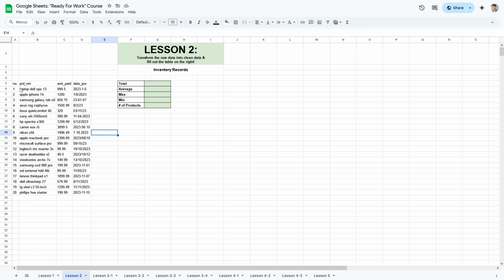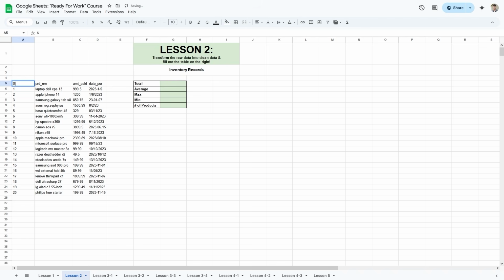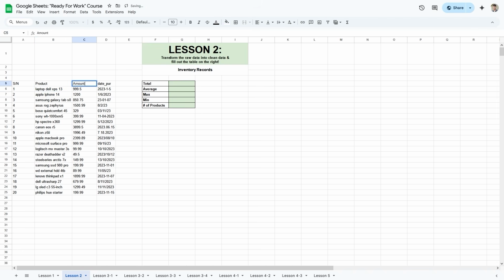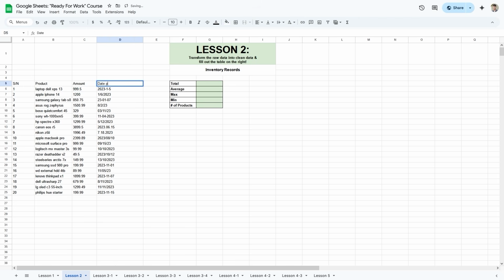Next, let's give some meaning to our headers. Right now they're abbreviated and they're not that easy to read from first glance. So maybe let's make this bigger and let's call this serial number. So we'll do it S/N. So this is the product name. For this, maybe we can just call it product. Next, we have amount paid. For this one, we can just call it amount. And then we have date purchase. This one you need to make a little bit bigger. Date purchased. All right, perfect.